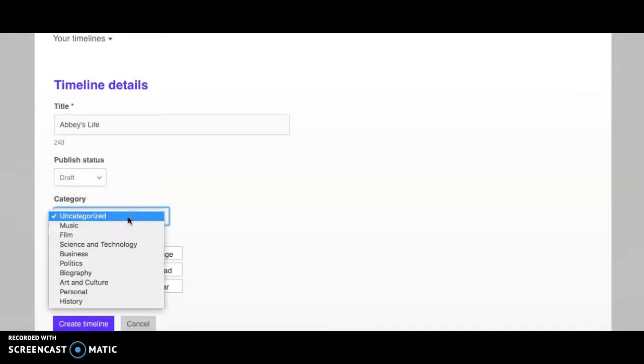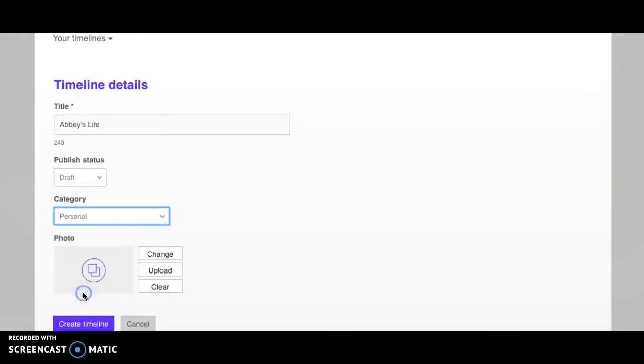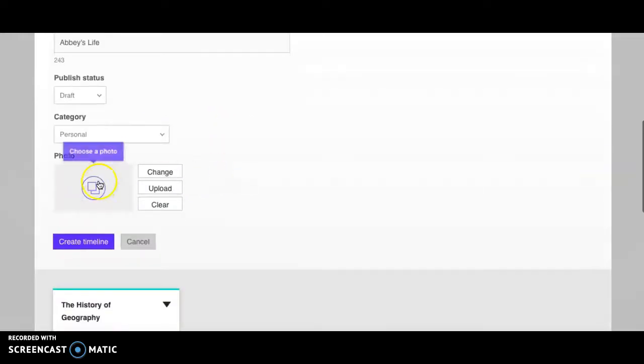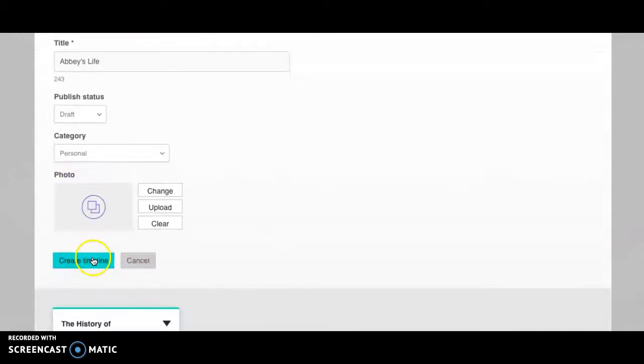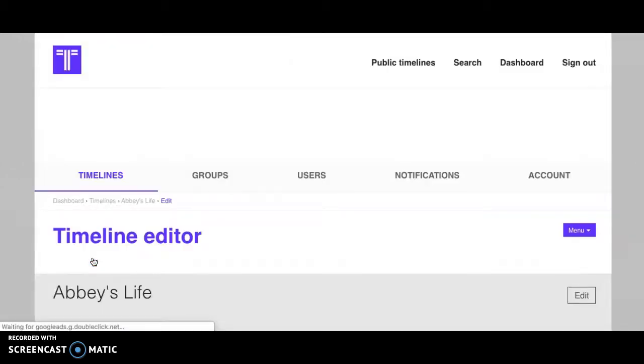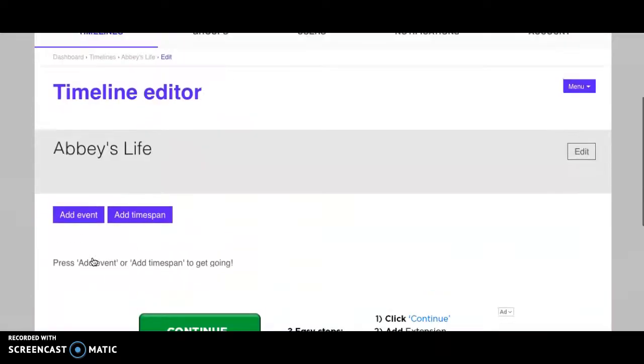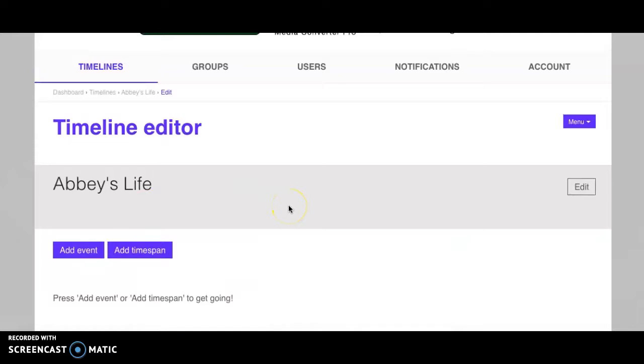You can categorize it if you'd like, but that's completely up to you. If I pick personal, then you can add a photo, and that is just like your title photo. You can change the photo, you can upload one from your computer, or you can clear it out. Once I am all set with my basic details, I'm going to create timeline. And then this is what it's going to look like.